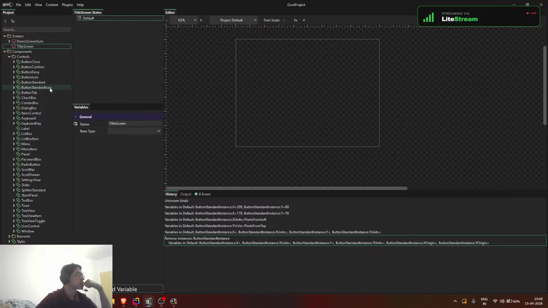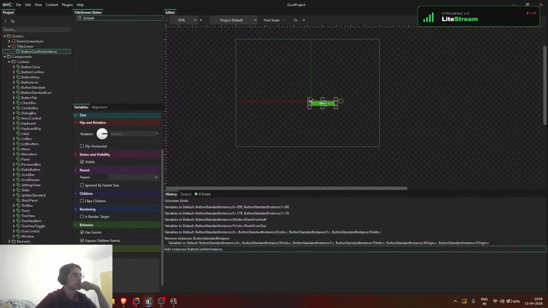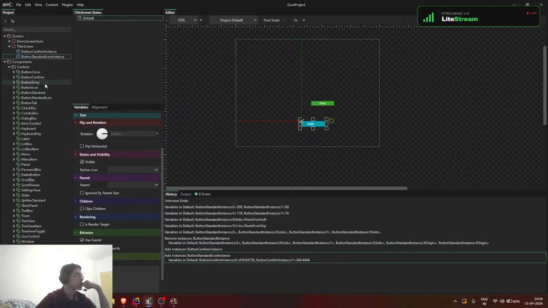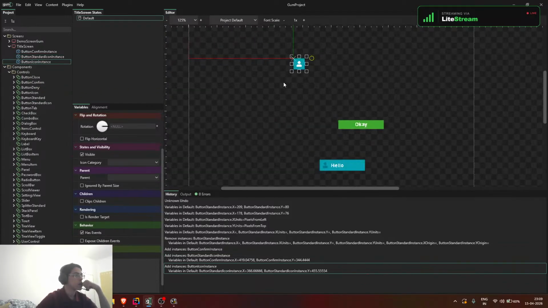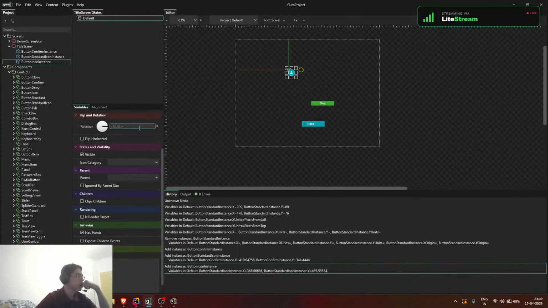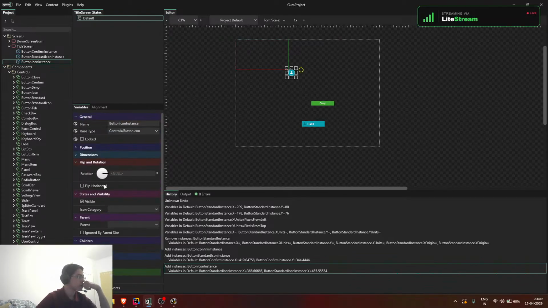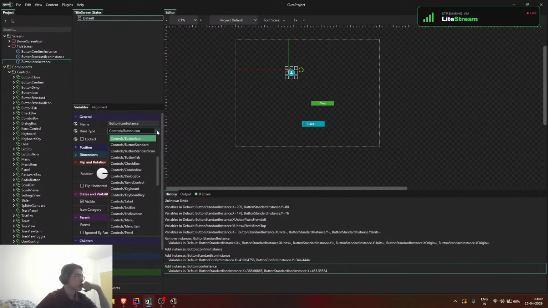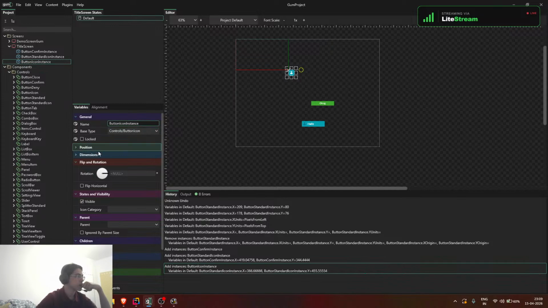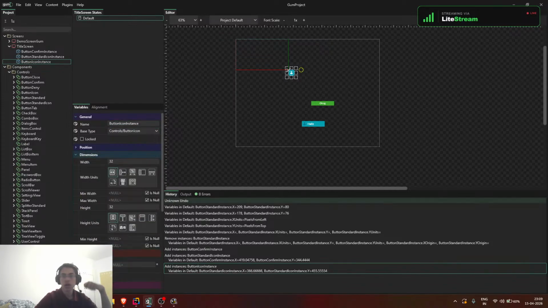This button is standard icon, and this button is confirm, the green one, and standard icon has the icon. That's only button, I think. Yeah, button icon is just the icon button. And what does it have? So we can also change the page type. I think it was written somewhere. Are there any messages? No.